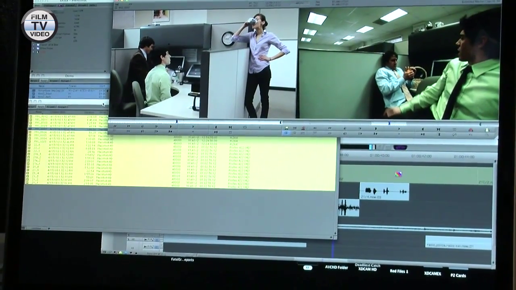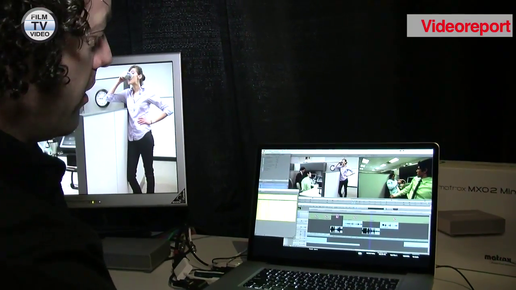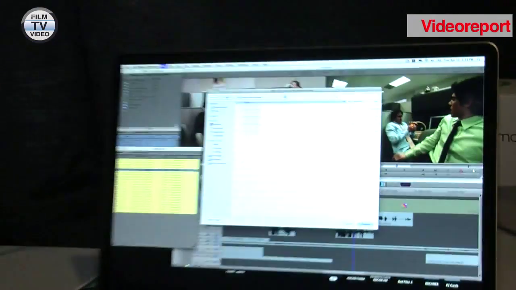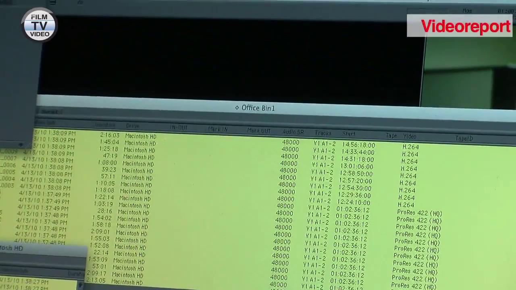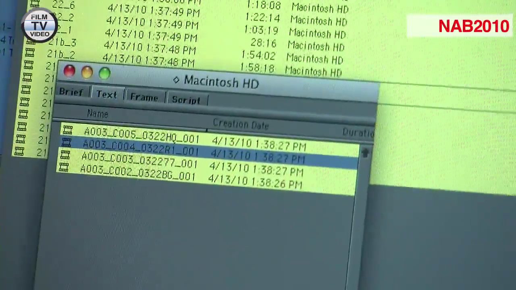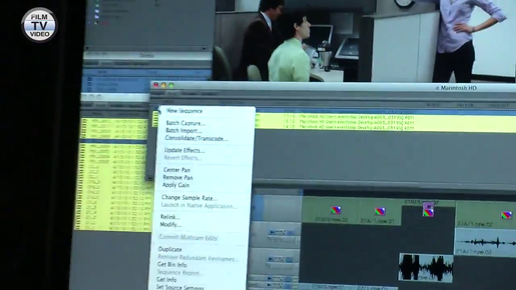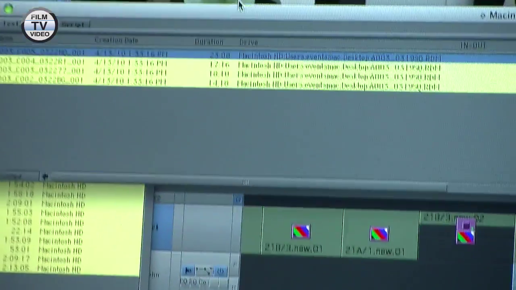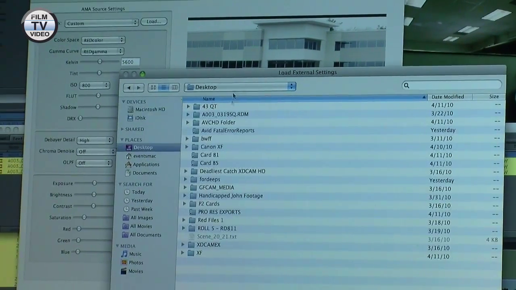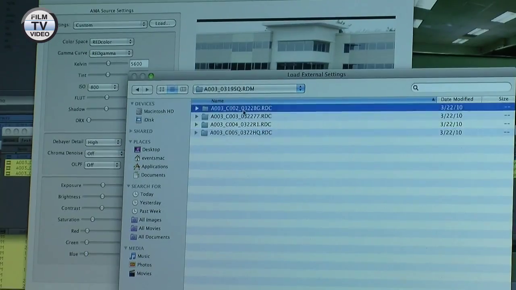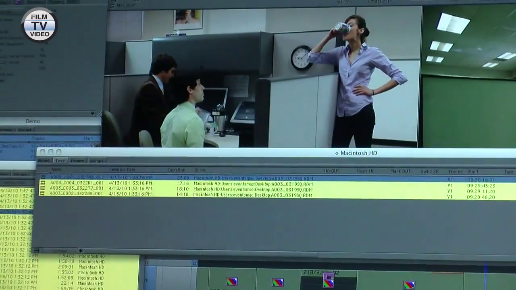Another new feature in the AMA is native RED support. So to use that, I'll go to File, link to AMA Volume in this case, go to my desktop, here's a RED folder from a RED camera, and they're available instantly. All of the metadata that the camera records is tracked as a bin heading. I also have the ability to set source settings and load the custom metadata that the camera operator added during the shoot, and apply a specific look to the video inside of Media Composer.